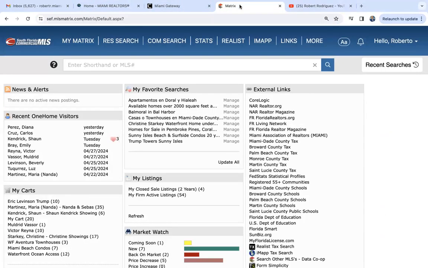All right, so we're going to go ahead and get started inside the MLS, folks. For those of you that have never entered a listing in the MLS, it is rather simple, of course. You're just going to enter every single required field.